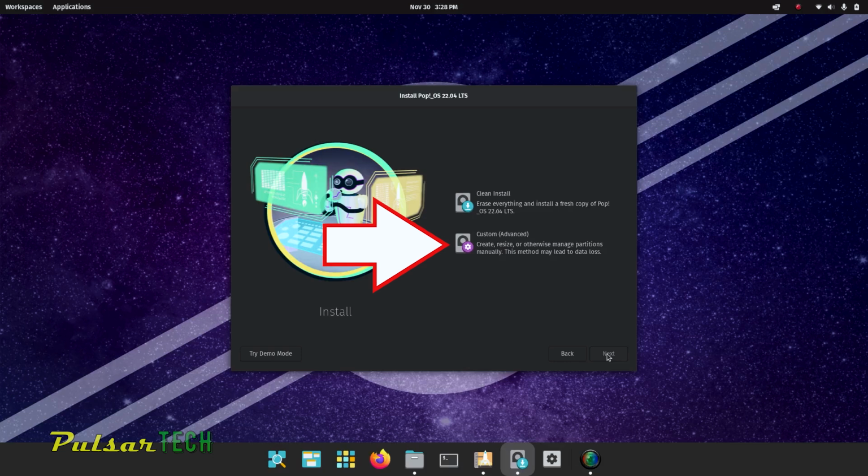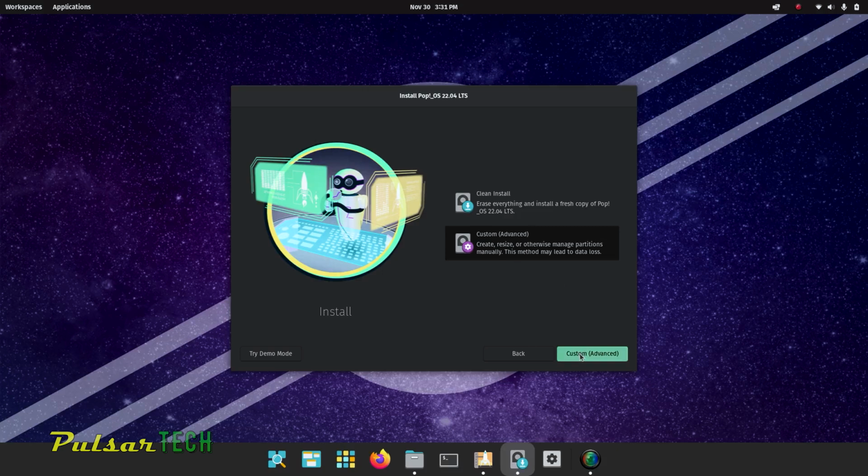We got to choose custom or advanced. This will let us create, resize, and manage partitions on the USB stick so we can manually choose where we want to install Pop! OS. So just press custom and click next.